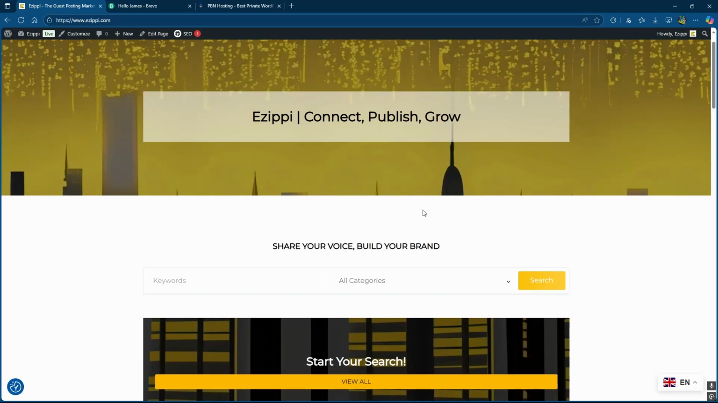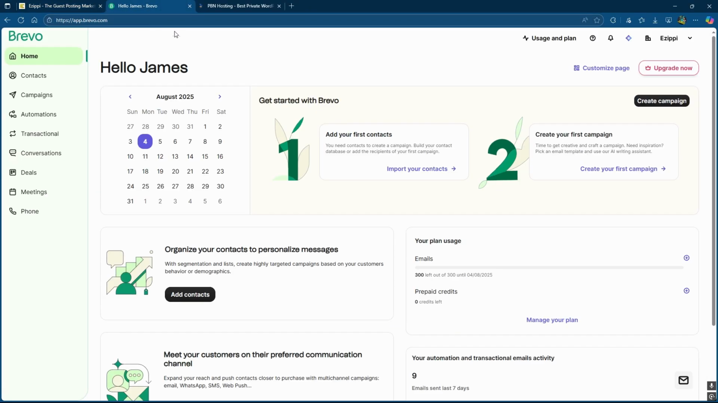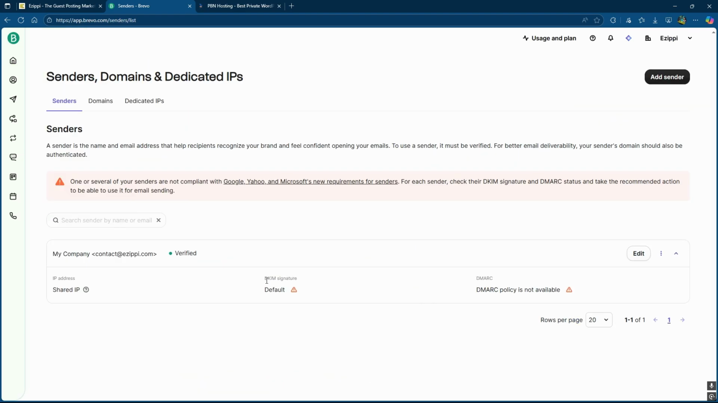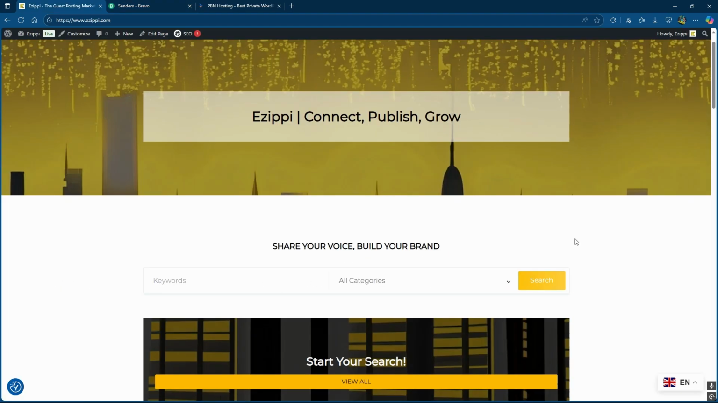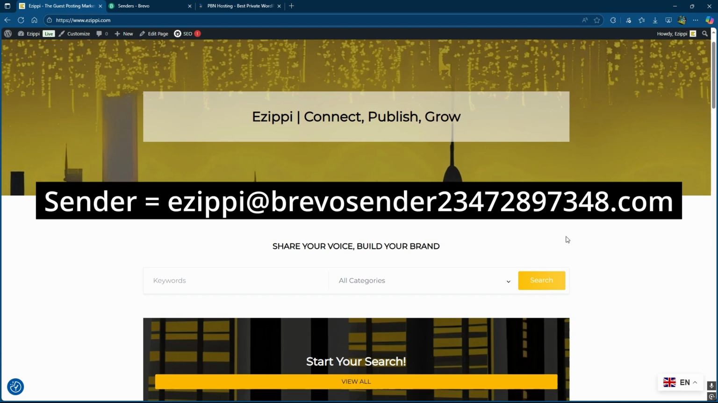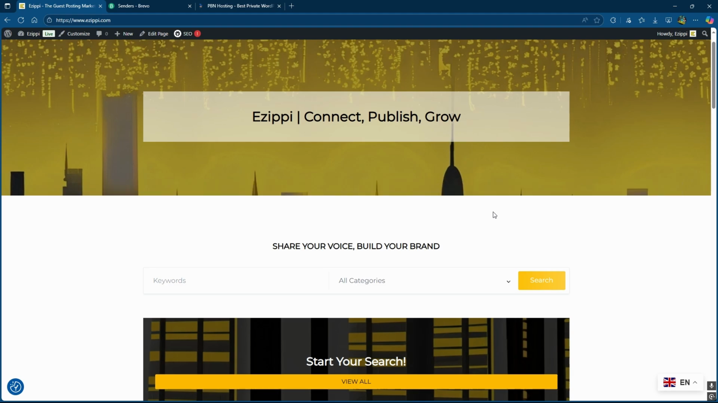So in this video I'm going to be showing you how you can authenticate the domain for the sender on Brevo and have your email sending properly. That's with a DKIM signature and a DMARC policy. Otherwise, once you do connect up to Brevo, you get that annoying "your website /Brevo" and loads of numbers on the email, which can often look like spam.